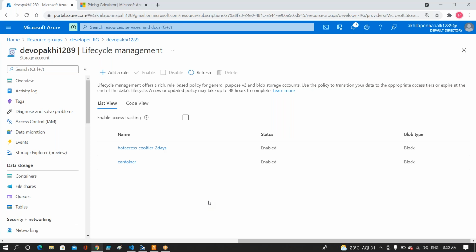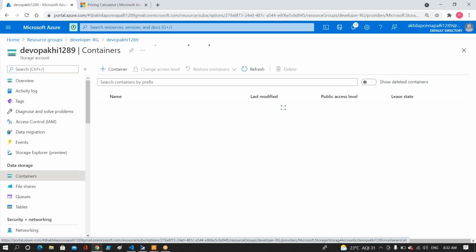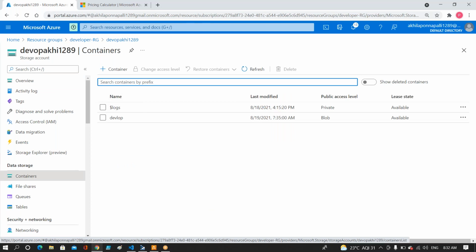Okay. Moving forward, now we were looking at containers as a service that is offered by a storage account. Now, is there any other service that is offered by storage account? Yes, there are. As you see, there are file shares, queues and tables. Queues and tables are barely used. File shares, yes, they are used.